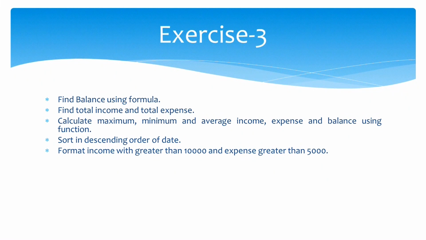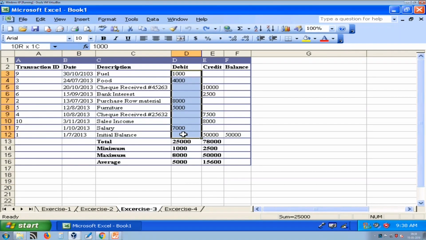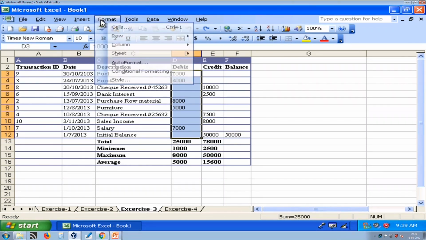The next thing is to format income greater than 10,000 and expense greater than 5,000. Remember, income greater than 10,000 and expense greater than 5,000. So, let us learn how to do this. Here we want to highlight expense which is greater than 5,000. So, just select that range, and then go to the format menu and select conditional formatting.